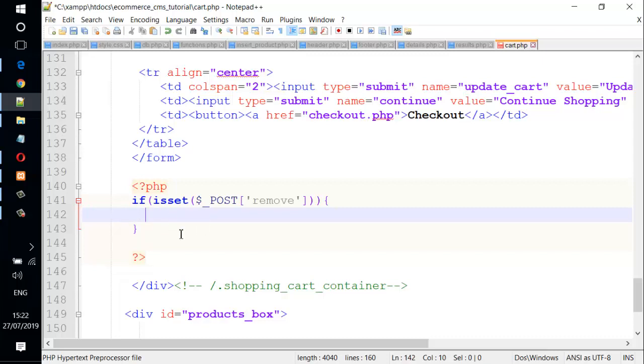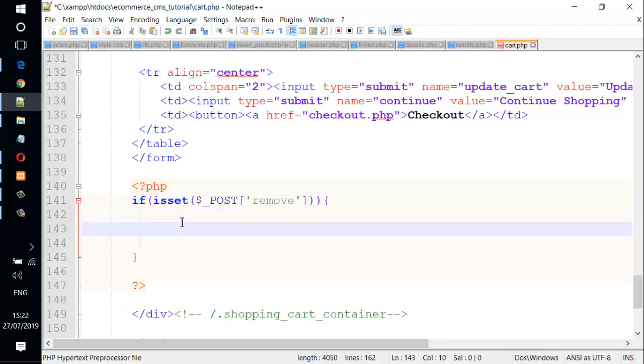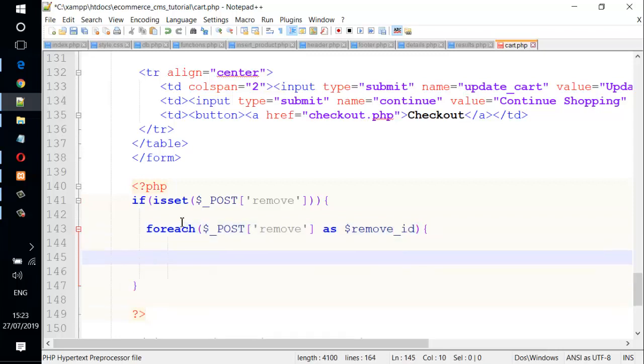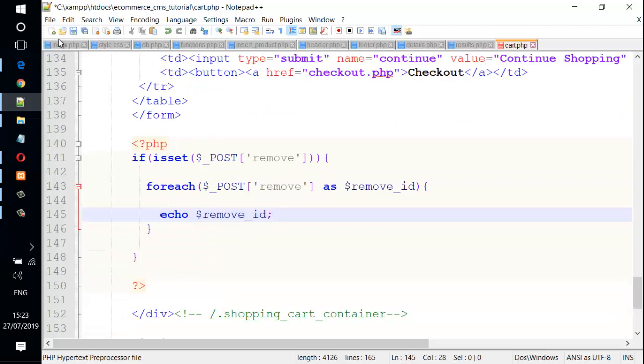We will use a foreach loop to work with the array function. So let's try foreach variable POST remove as remove id. And inside the foreach loop we echo variable remove id, and let's save the file and check it out in the web browser.